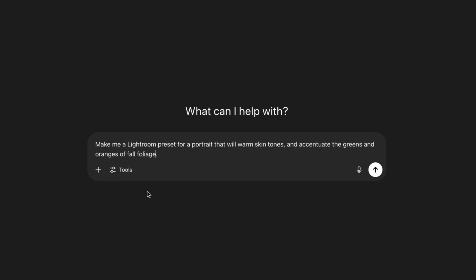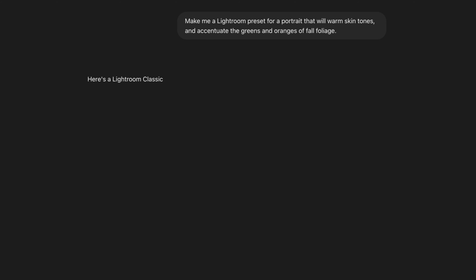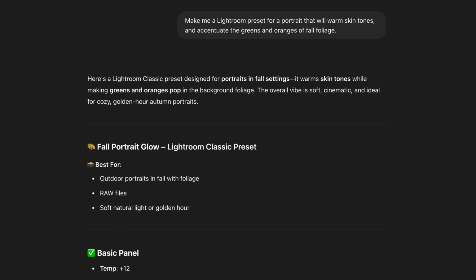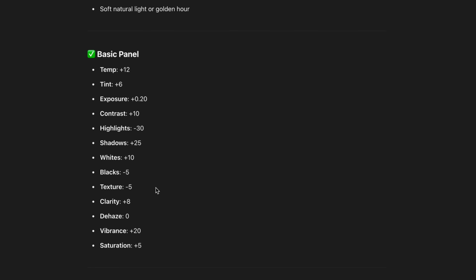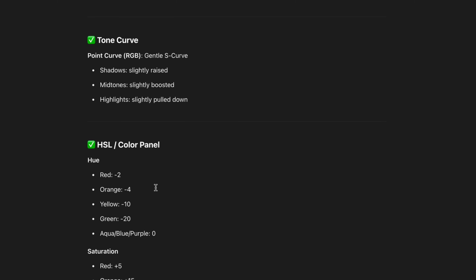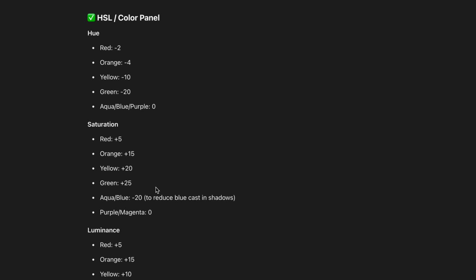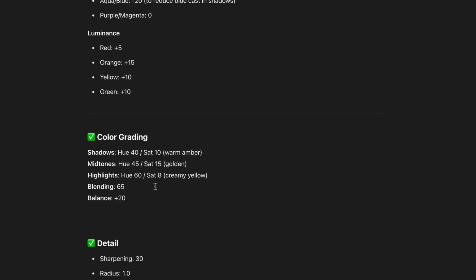Here's how it works. I go into ChatGPT and type something like, make me a Lightroom preset for a portrait that will warm skin tones and accentuate the greens and the oranges of fall foliage. ChatGPT will then do its thing and generate all of these values. Exposure, tone curve, HSL, color grading, everything.